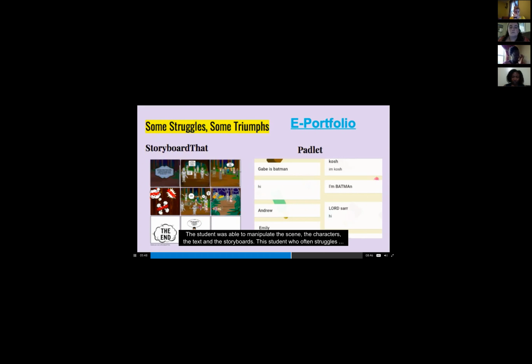The student was able to manipulate the scene, the characters, the text, and the storyboards. This student, who often struggles to write complete sentences and express their knowledge, was able to focus and create such a beautiful storyboard. The teacher was thrilled with her students' presentations, and that just made me feel better knowing that I could help her and her students feel successful.